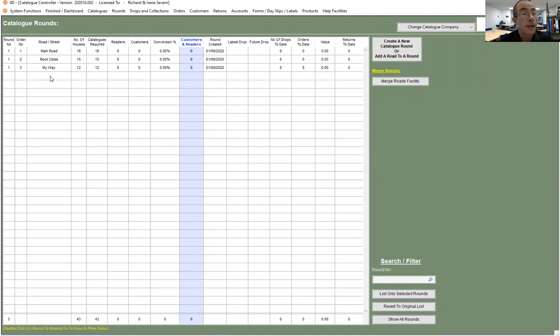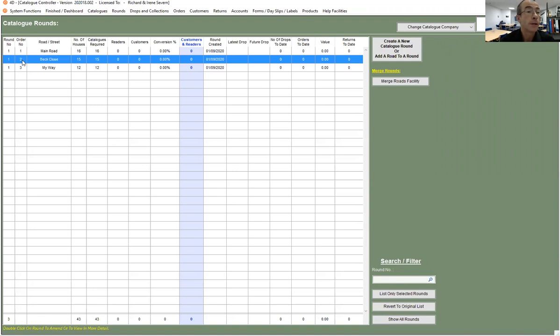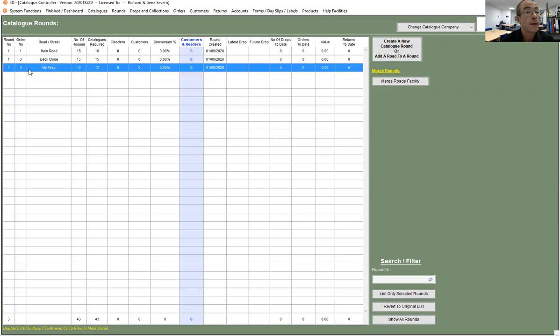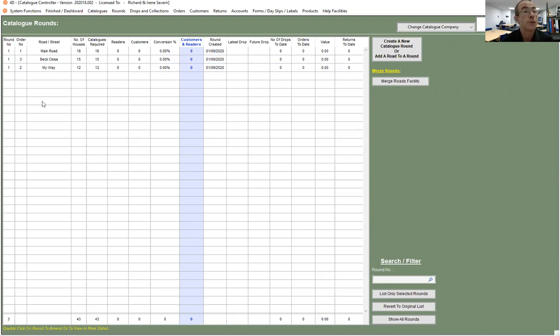So when I come to create a drop for round number 1, it's going to print out everything in the correct order for me. It's going to say go to Main Road first, then go to Beck Close, then go to My Way. Now if I've made a mistake and think actually I need to do Main Road, then I need to do My Way, then I need to do Beck Close, simply change the order on here. So we can say that Beck Close will be number 3, and then My Way will be number 2. Get the system just to refresh. I just go to round, show around, and so it'll now put them in the correct walk order for me.